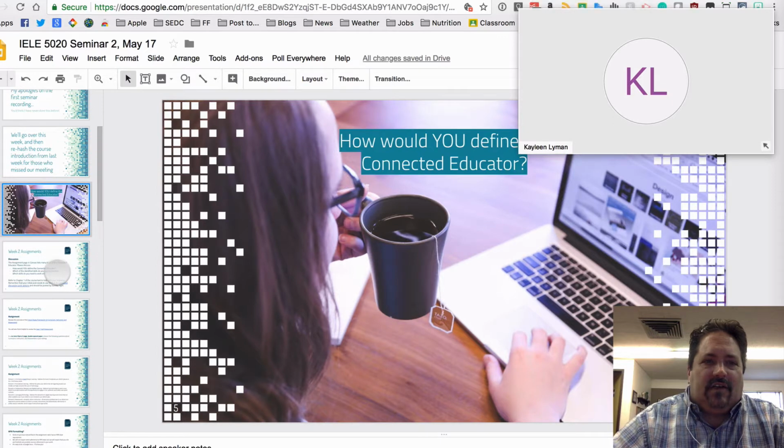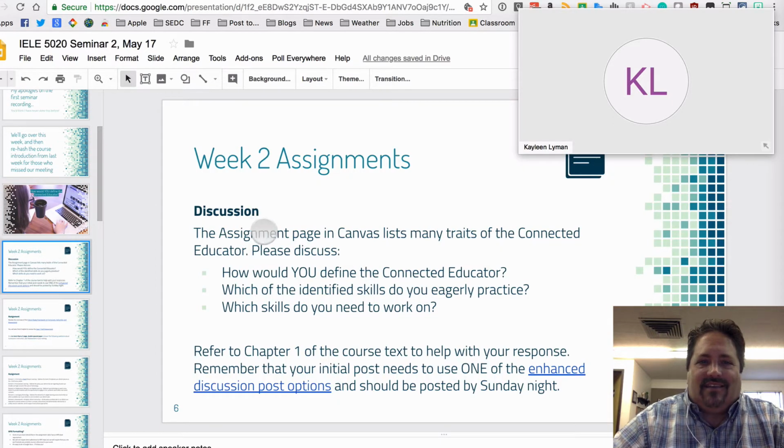Okay. So in the discussion this week, Canvas lists many of those traits, some that we mentioned, many more that we didn't. But take a look through that list, and then in your discussion this week, talk about how you would define the connected educator. Which of those identified skills in the Canvas course do you eagerly practice? Do you practice reluctantly? Which skills do you still need to work on? And again, refer to chapter 1 of the course. If you'd like, with your response, we'll talk more about chapter 1 of the course text here in a bit.